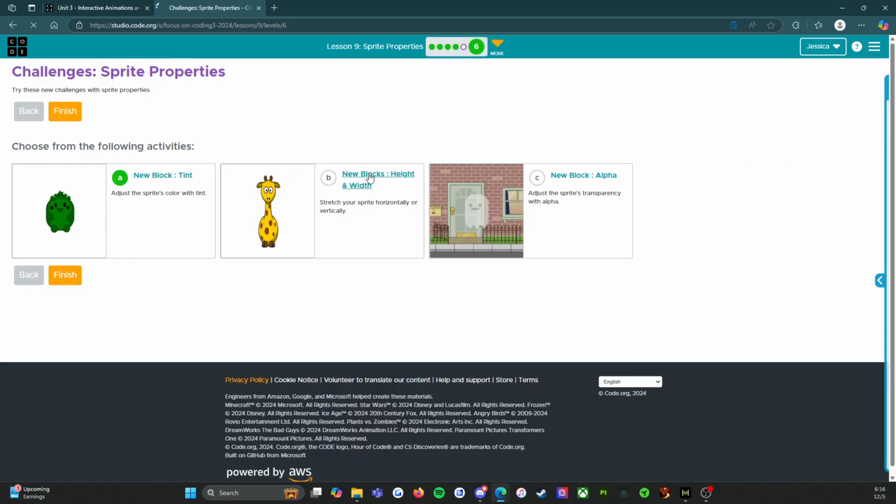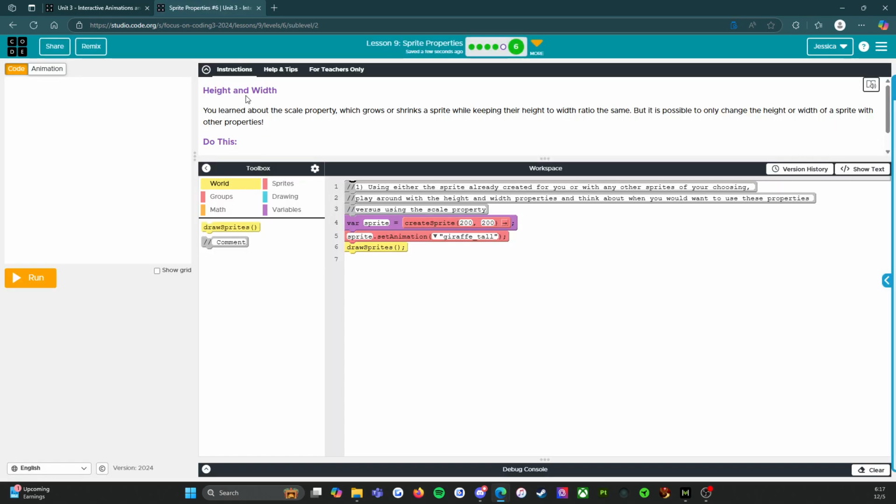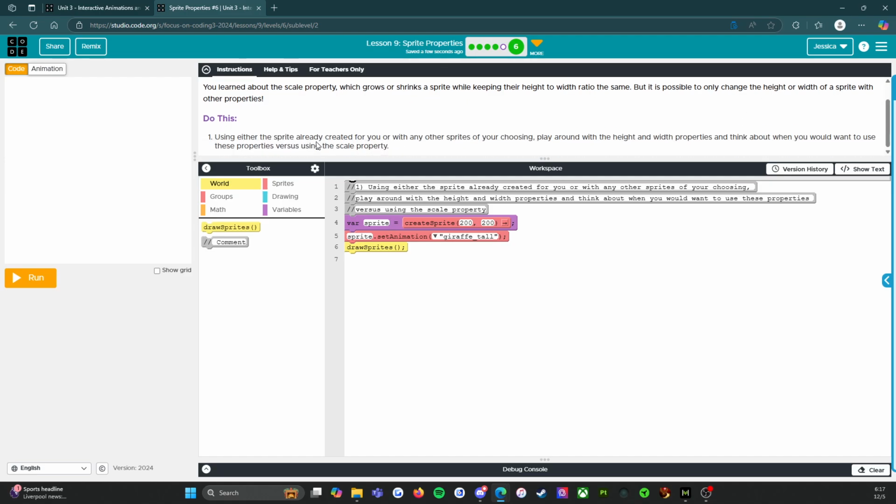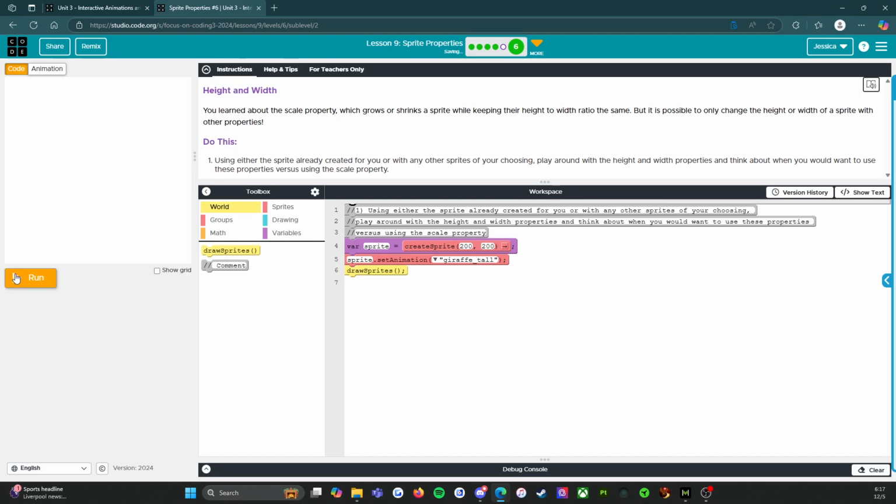So new blocks, height and width. You learned about the scale property, which grows or shrinks a sprite while keeping their height to width ratio the same. But it is possible to only change the height or width of a sprite with other properties. So do this. Using either the sprite already created for you or with any other sprites of your choosing, play around with the height and width properties and think about when you would want to use these properties versus using the scale property. All right. So run. Let's see what we got.